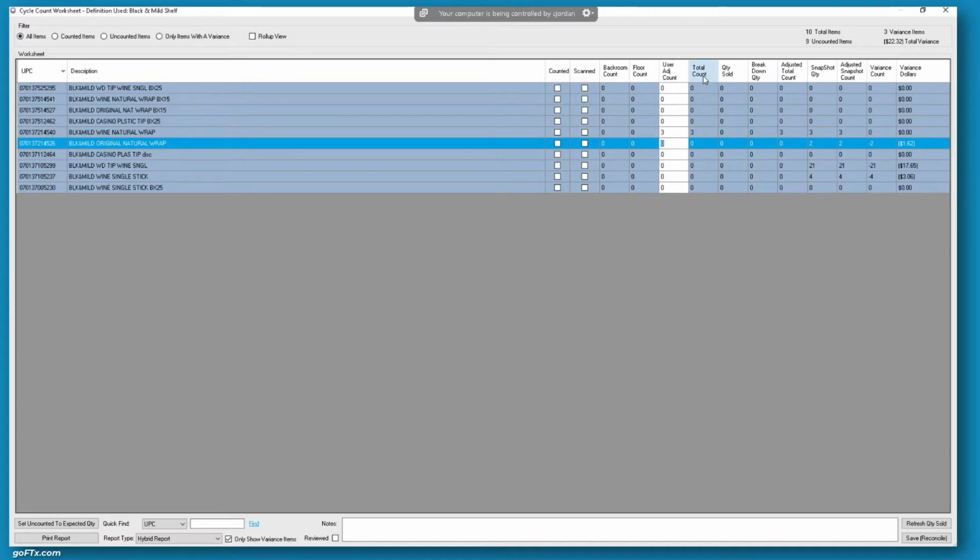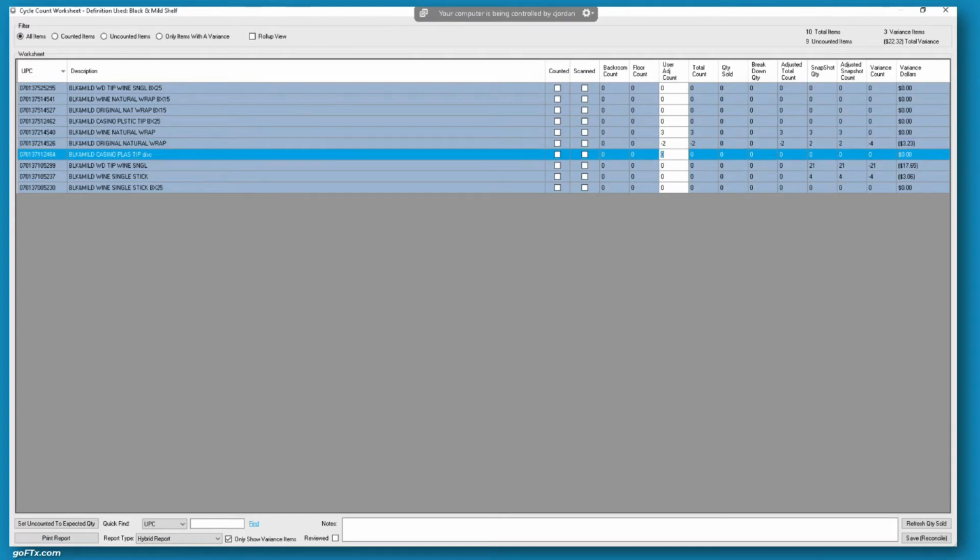If your snapshot quantity and your total count don't match, like in the case of this natural wrap single, this is when you would want to go back and check based on your variance and then enter a user adjust. If you need to make your total count lower, you don't enter the new number into your user adjust. You enter a negative value to adjust that count to the new count.